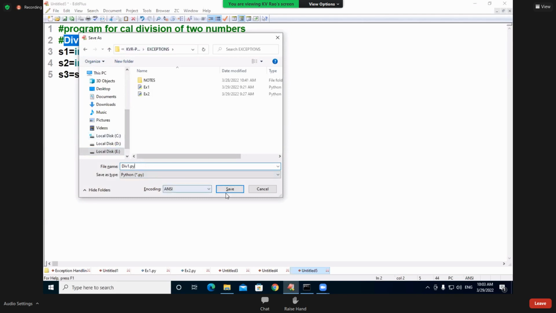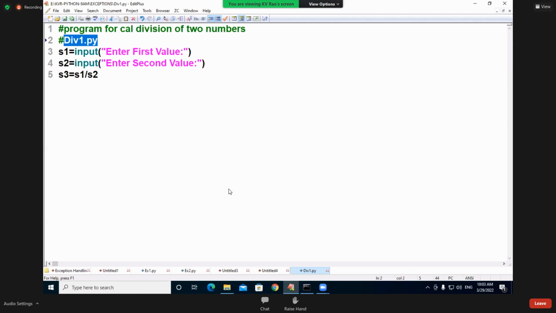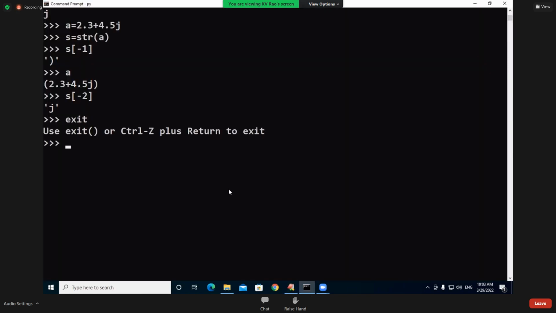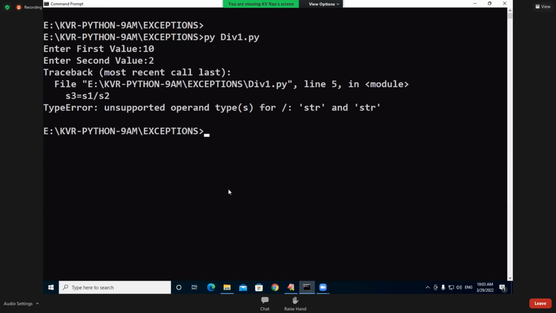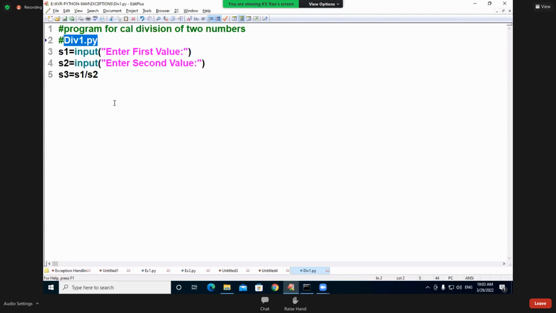So exceptions, div1.py. Coming to this area, again you start py div1, enter the first value 10, enter the second value 2. Which error did we get? Type error, because the slash is applied between what? str. It is wrongly typed values, you are doing division, so you got an error like that. So keep in mind that I should not do this operation. What should I do? Convert those strings into integers, or not?